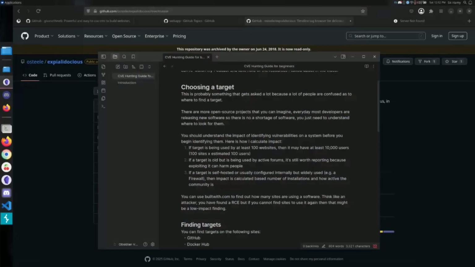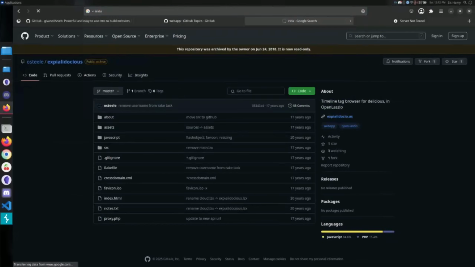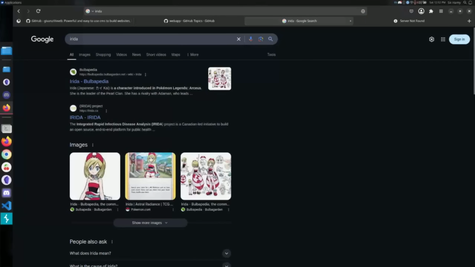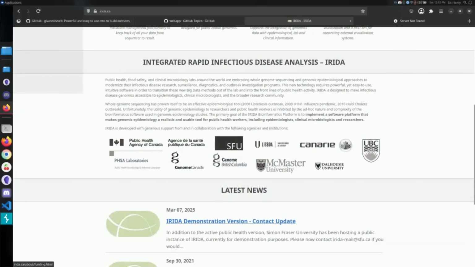There was a target that I think I had found. I don't know if it was in Canada or the United States, but it was being used by the government of that country. I think this was it. The Irida project. I don't know how to spell it or say it. But yeah, this is being used actively by all of these universities and the Public Health Agency of Canada.